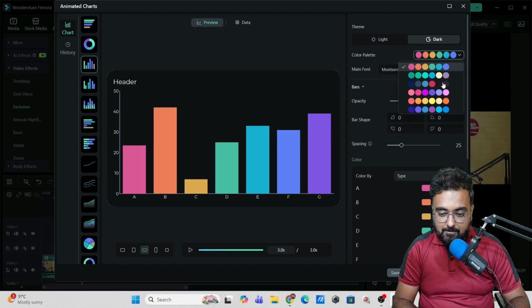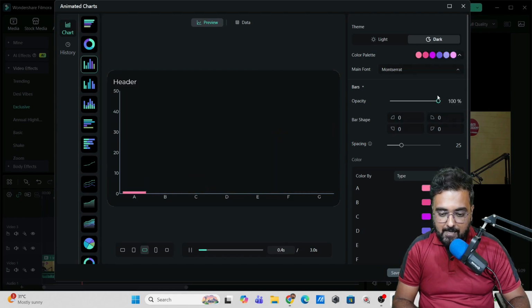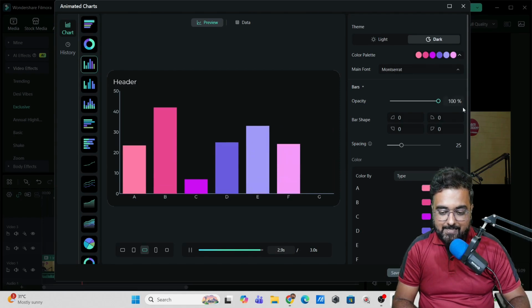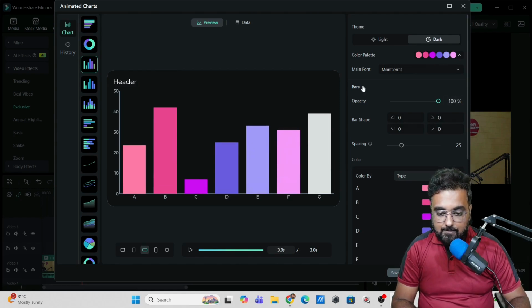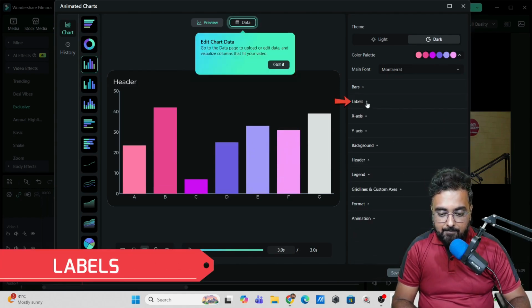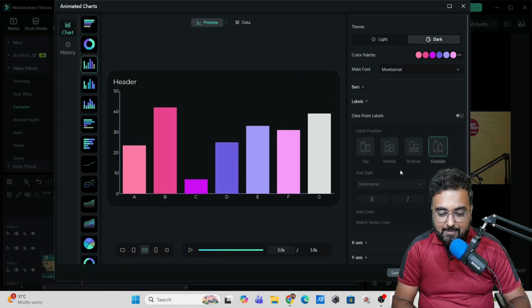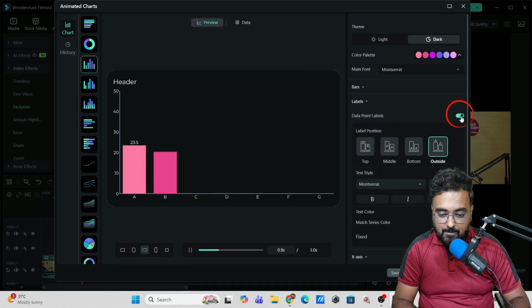If you want to make changes, you can do that. Say, for example, I want this color palette, and you can see the color grading changes. So that's how it happens. That was the first thing, which is bars. Then you can come over to this labels option. And in here, you can change the labels as well. That's up to you. So if you want to add a data point label, you can just click on this.